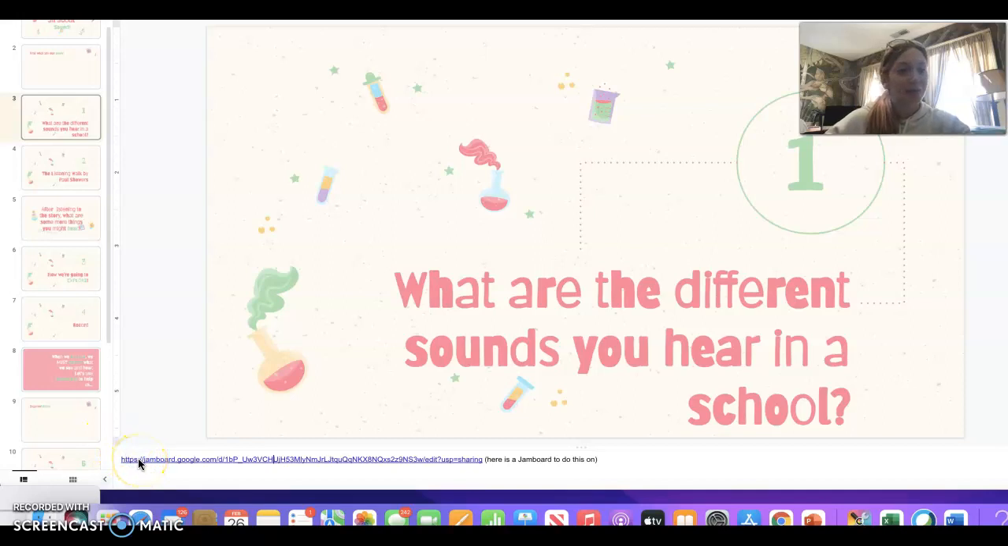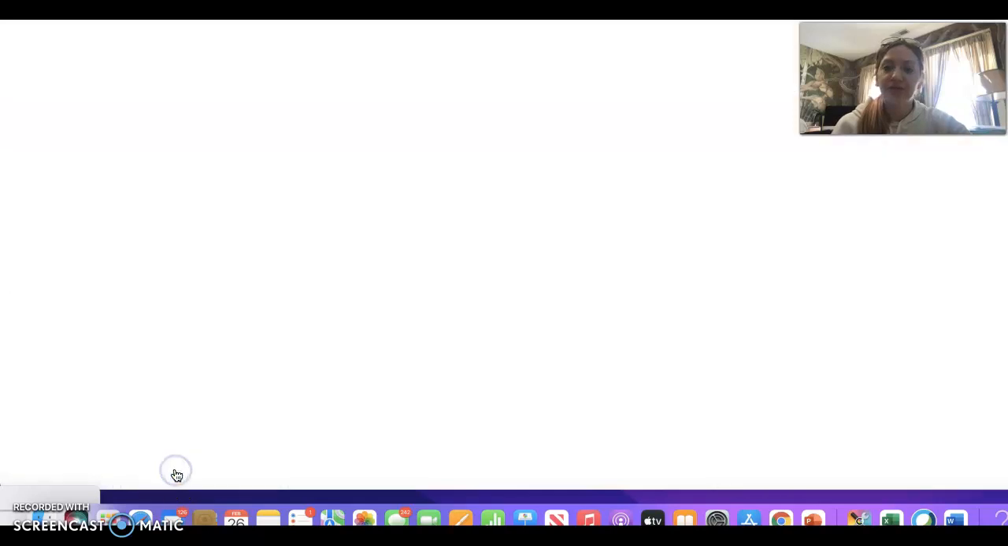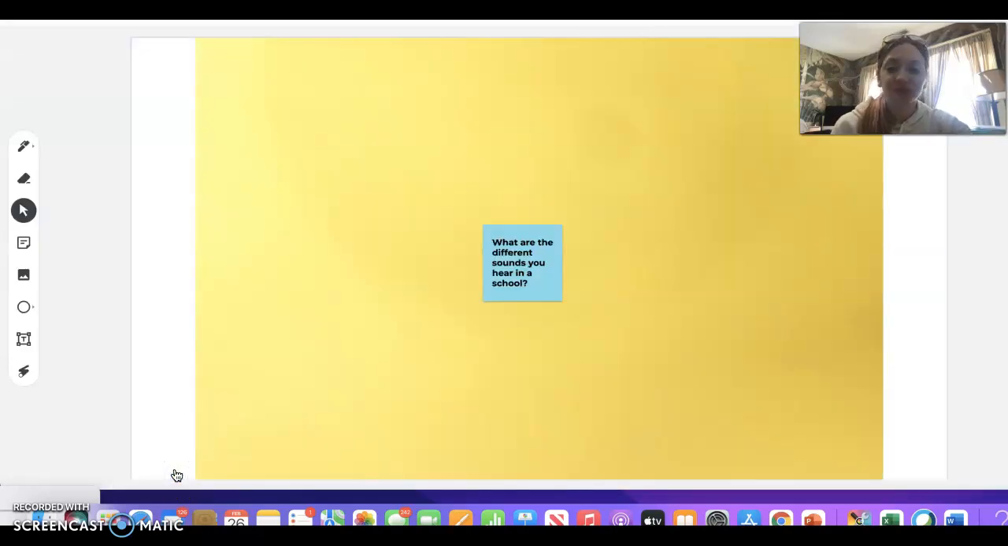So in this PowerPoint I'm going to be sharing with all of you, there is a link in the third slide to Jamboard. So we're going to click on it. It's going to open. And we can see the Jamboard here and the sticky note in the middle that says what are the different sounds you hear in a school.